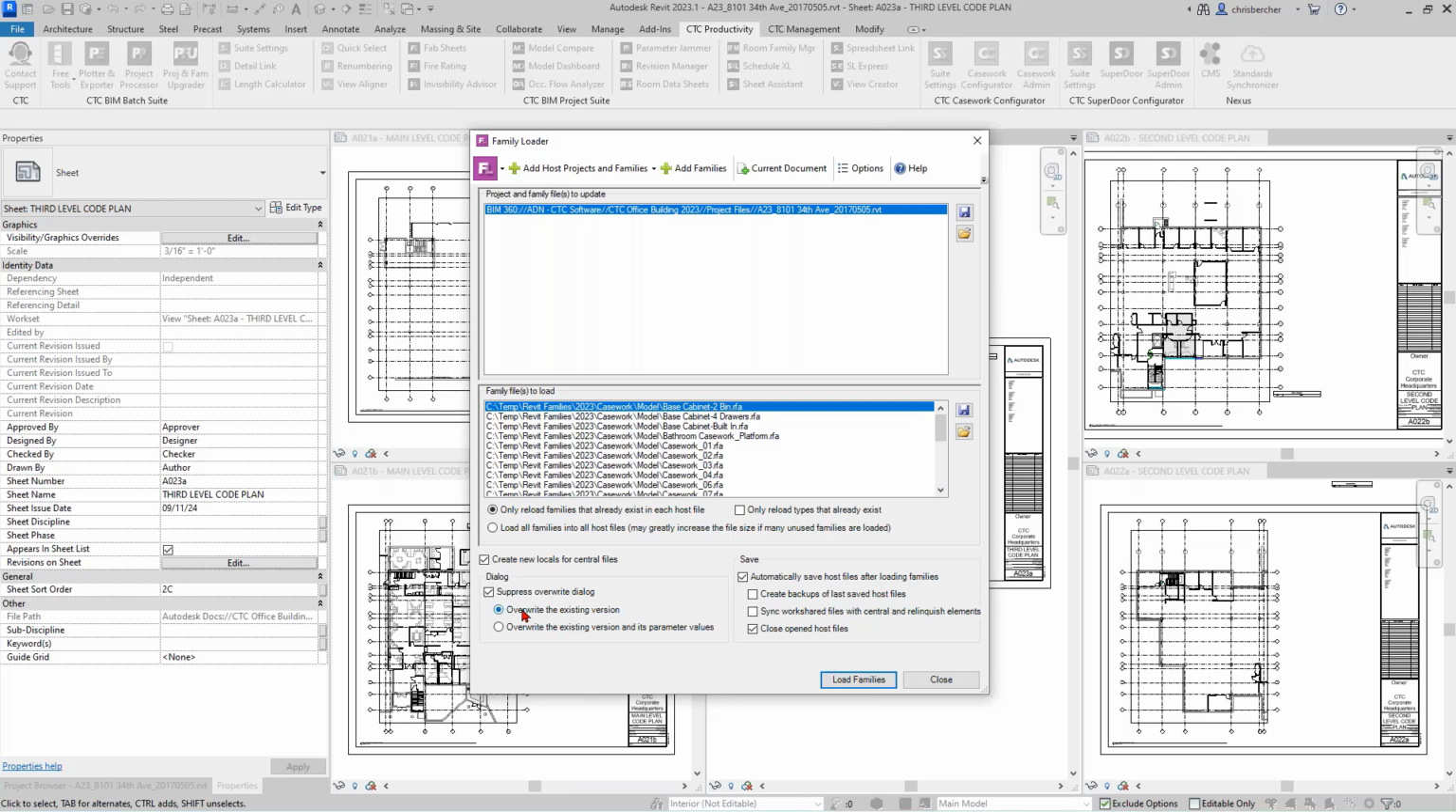Which one do you want it to use? The top option in this case is what I'm going to prefer to use. And then do you want it to auto save it when it's all said and done? Yeah, save it, of course. Sync up the work shared files, make sure they're closed.